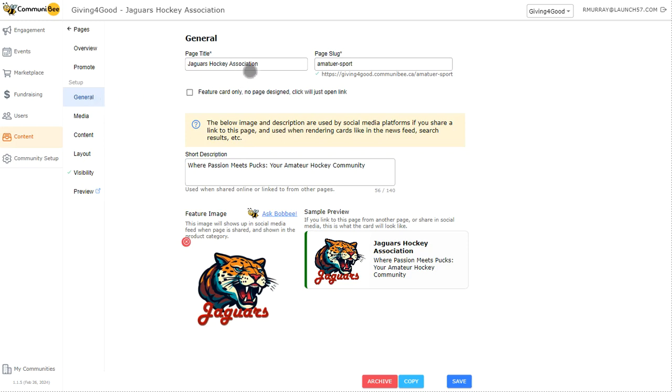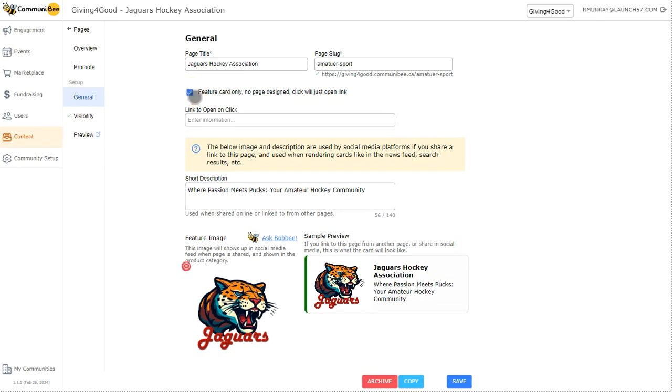So we can update the page title and the page slug. Again, that page slug will be at the end of that URL. We have the option to have this homepage be a featured card only. It's essentially the same as linking to an external website. So if we had this setting enabled, you'll notice that the media, content, and layout tabs all disappear. That's because we're not designing a page in this case. We're simply linking to an external site, ultimately acting as the homepage in this case.